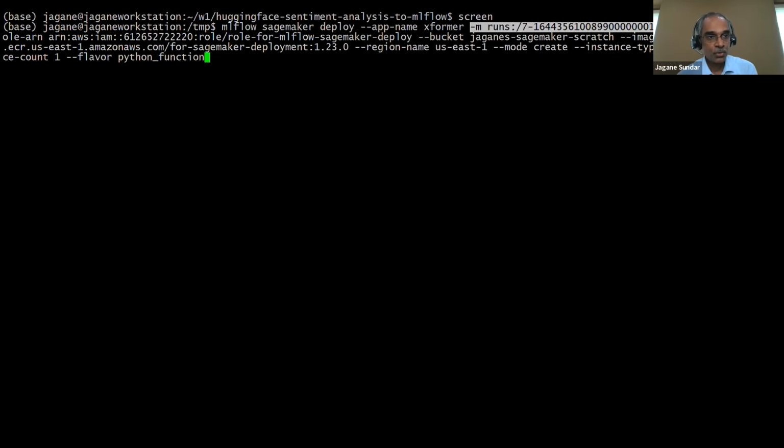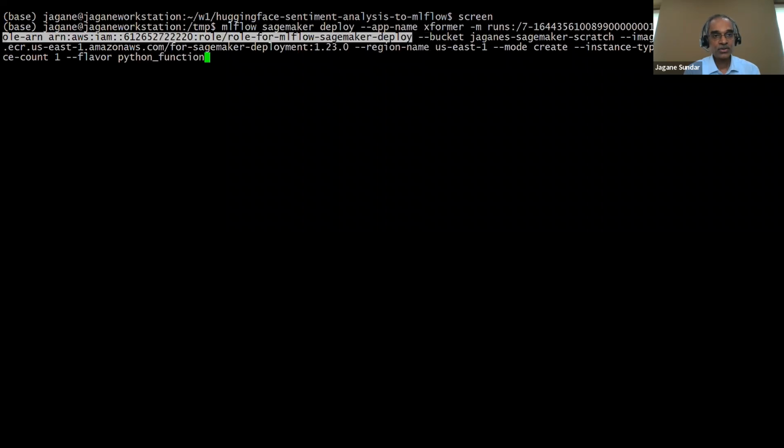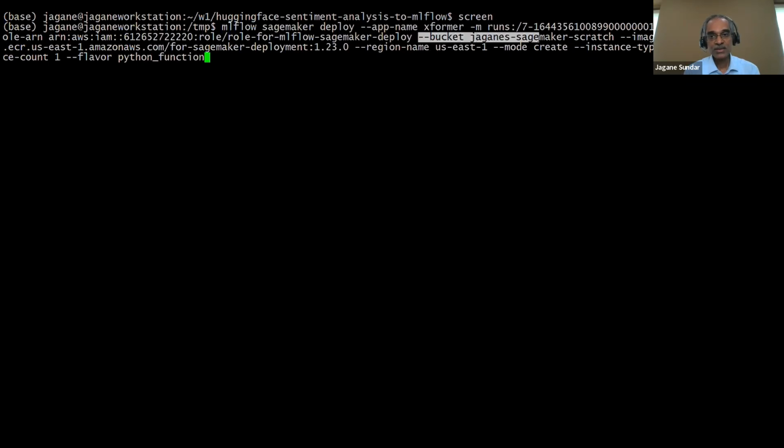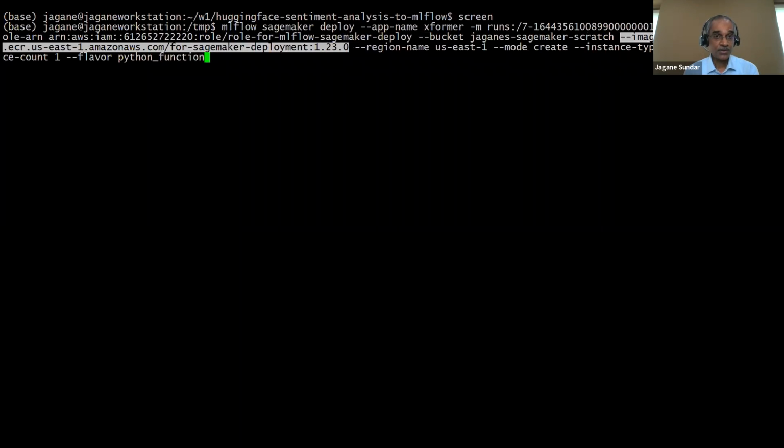The execution role is the role that we just created, the ARN of that role, Amazon resource name of that role. The bucket is again Scratch, SageMaker Scratch bucket, which we just created. Image URL is, so this is the container that we created in the first step. And you can see the 1.23.0 version.